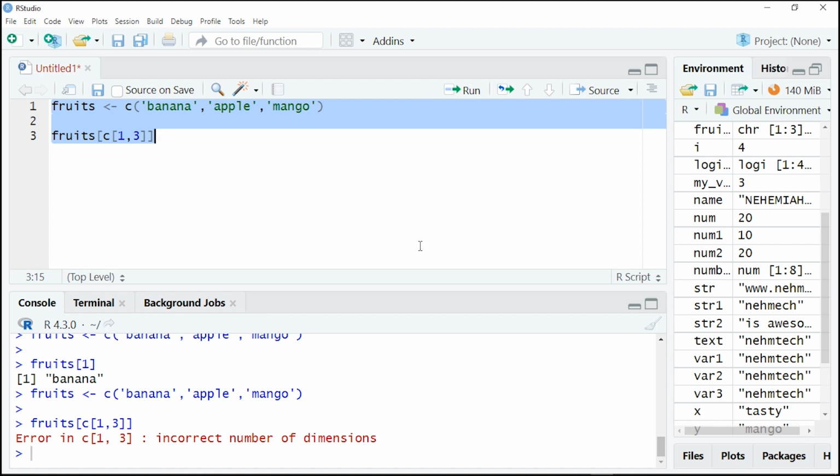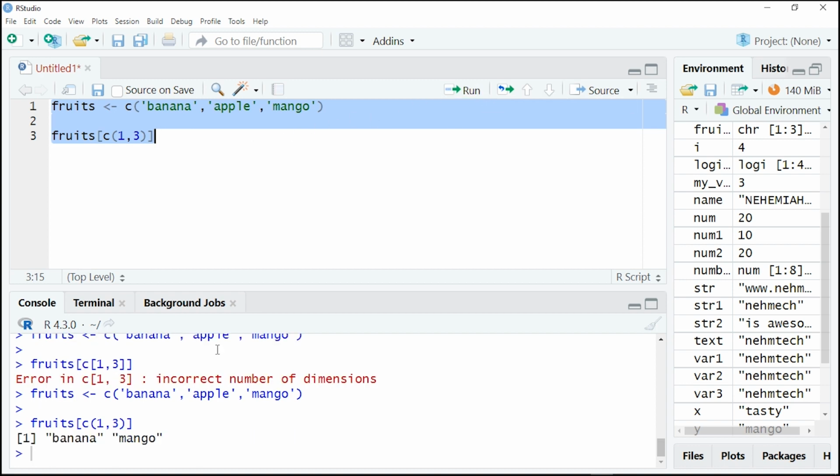Incorrect number of dimensions, right? Okay, so basically here it shouldn't be the square brackets, it should be the round brackets, like this. Then let me run and see if it will work out. Yeah, you can see now it has printed out banana and the mangoes. So basically this is what this is all about.